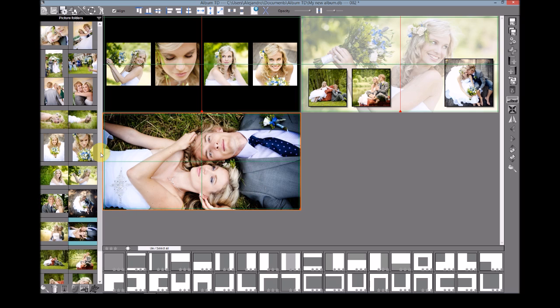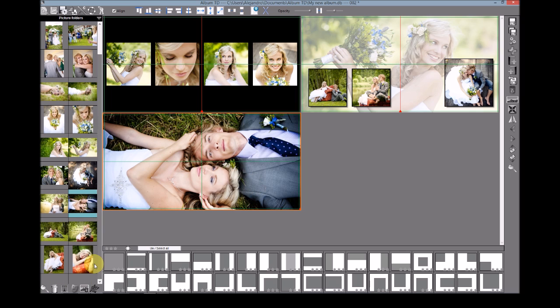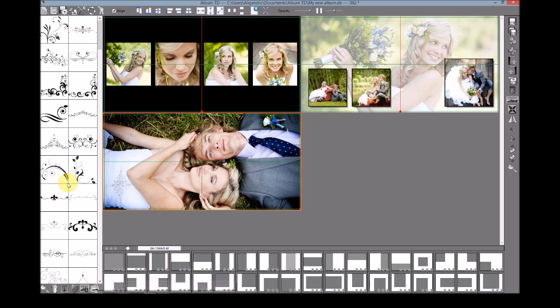Okay. You may add clip arts to the sheets. Just take a clip art and drag it to the sheet. You may resize it, and you may move it. To resize, press Shift, and to move it, simply drag it.